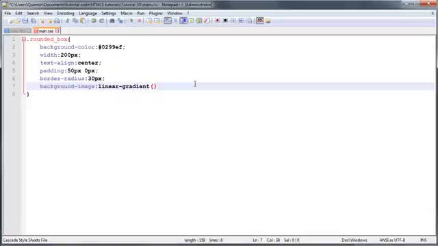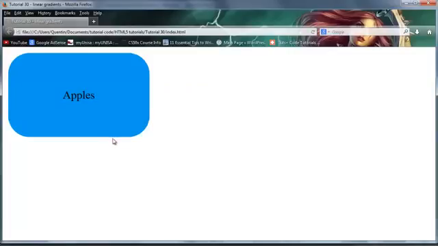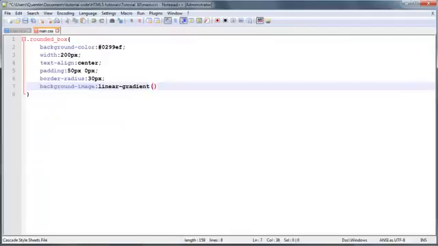Okay, the first property is which direction you want your gradient to go from. Okay, so in other words, we can have a gradient start at the bottom and work its way up to the top, or we can have the gradient start from the top and go down to the bottom. So there are two different values you could put in here. You could put to top or to bottom. Okay, so I'm going to go ahead and actually just say to top, because that's the direction I want to go, from the bottom to the top.